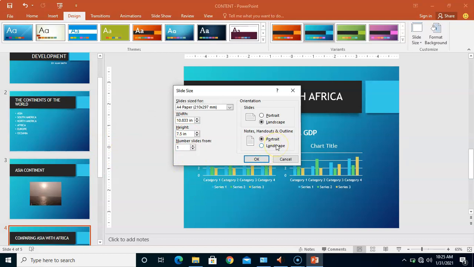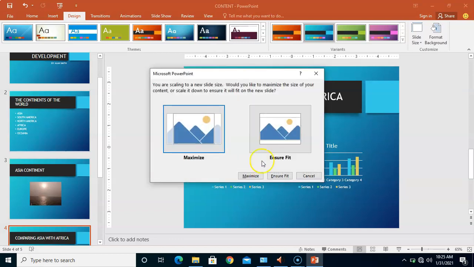So many times people use portrait for the printouts. Do you understand that? So it's your choice. So you can make any choice here. Then when you're done, you say okay. Do you understand that?